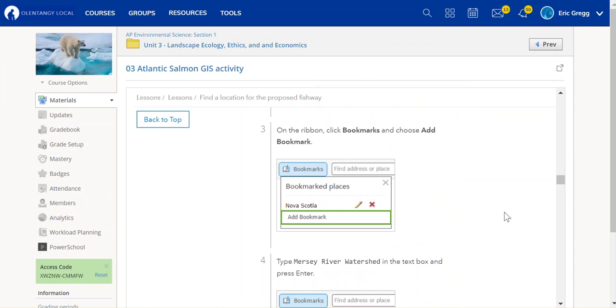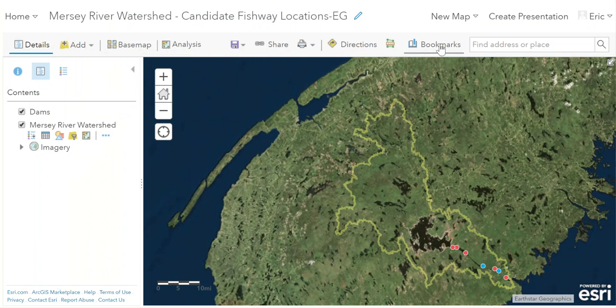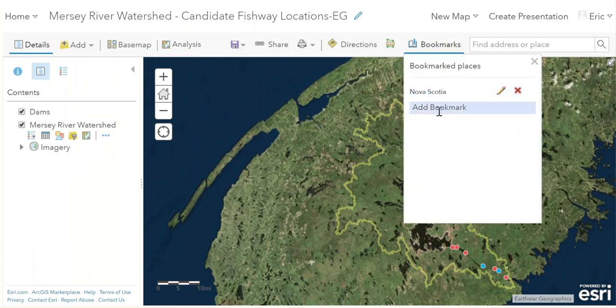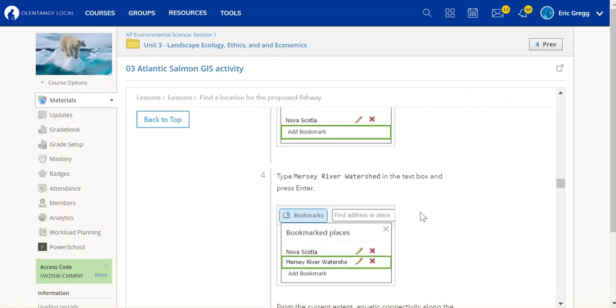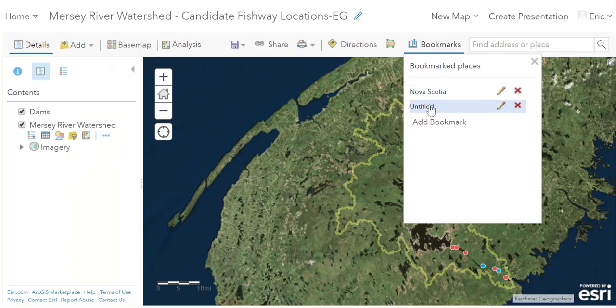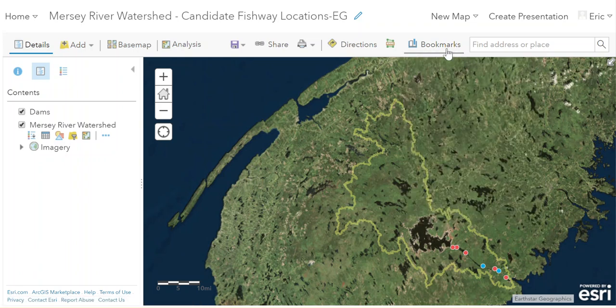Okay, so now on the ribbon, click bookmarks and add bookmark. So bookmarks, add bookmark. We're going to name it Mercy River watershed, and again I'm just going to copy and paste. Okay, so now anytime that I zoom out away from that, I can go back to Mercy River watershed.